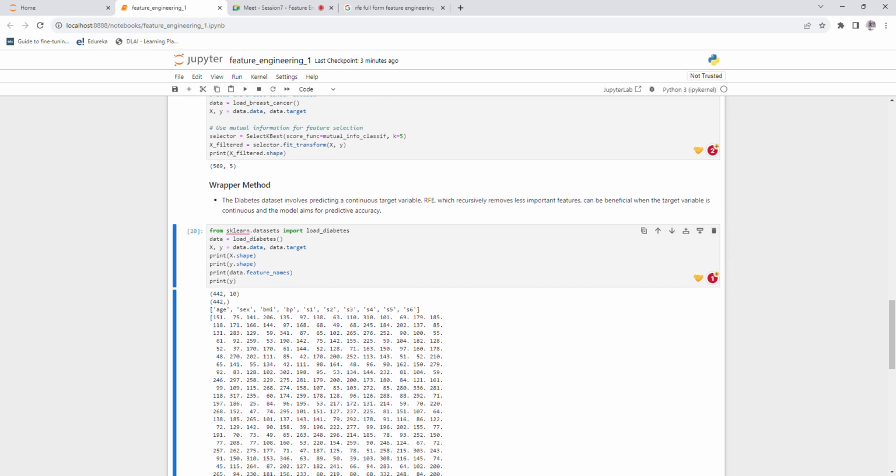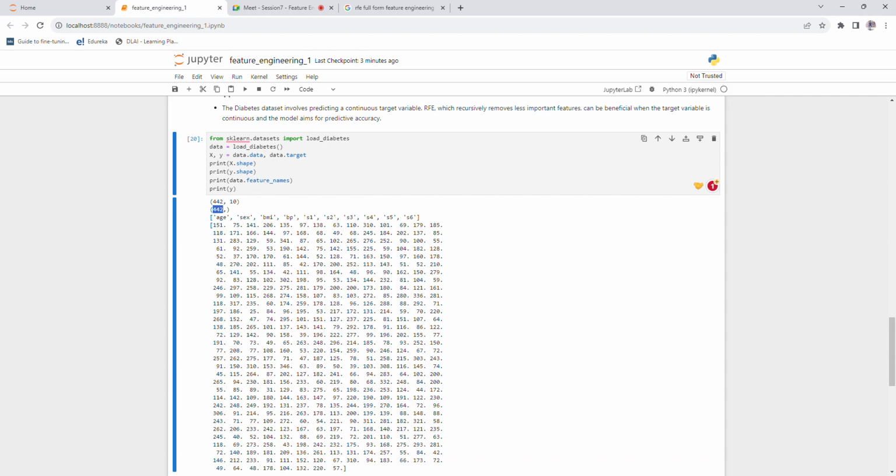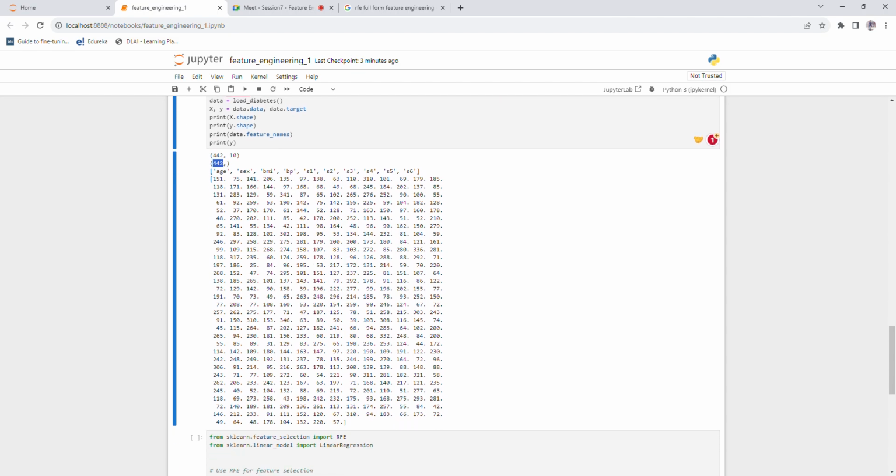Here you see we have 442 records and 10 features. 10 is not that many features, but still if you need elimination of your features, then you can adopt this kind of approach. These are the 10 features, and you see the data is continuous. I mean, it is not like 0 or 1. There are many values which are possible, right?